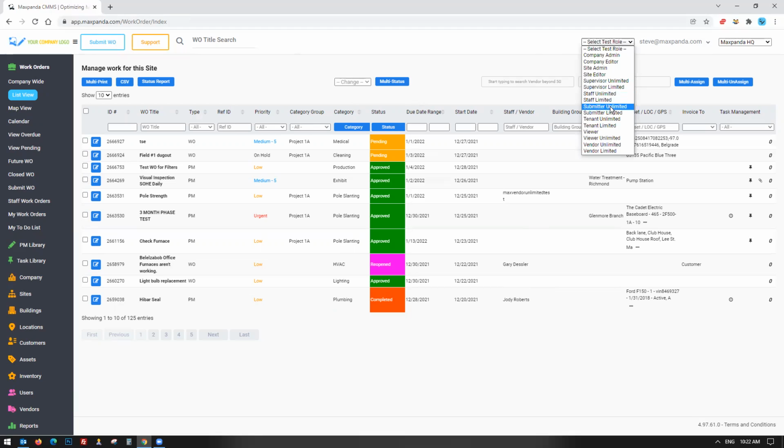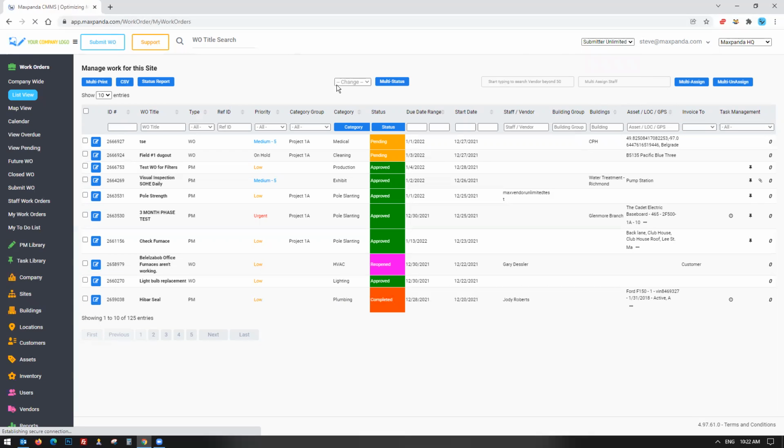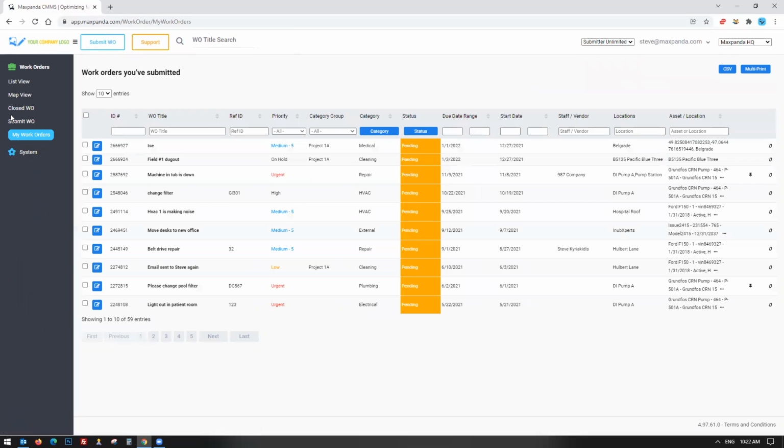Now we have submitters. These are general office staff. If I log in as a submitter, I'll show you the menu has shrunk considerably. As an office personnel or accounting department, all I can do is submit work order requests. And you'll notice these ones I've submitted and no one's approved them yet. So I have full communication.